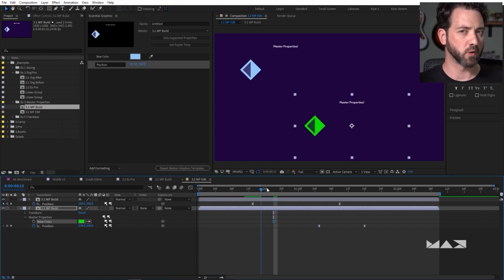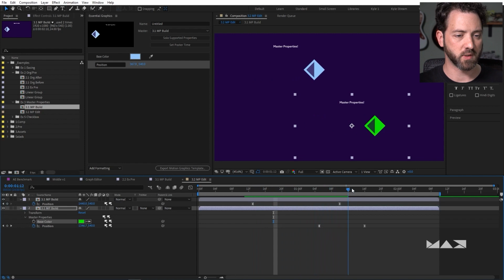So these are both referencing one pre-composition, but I've done two totally different things with them, and neither of them is messing with the original, right? These are iterative.